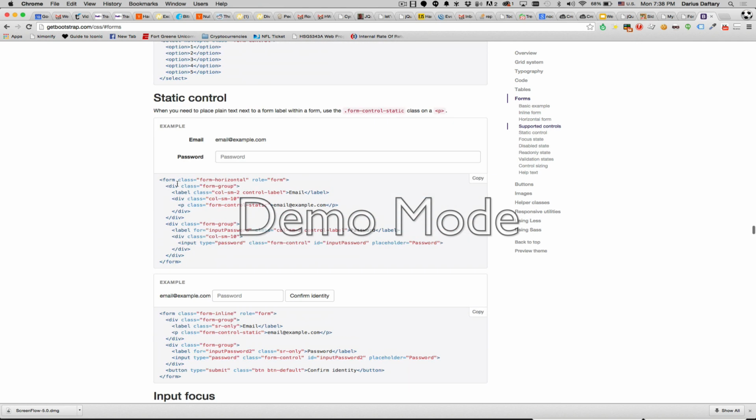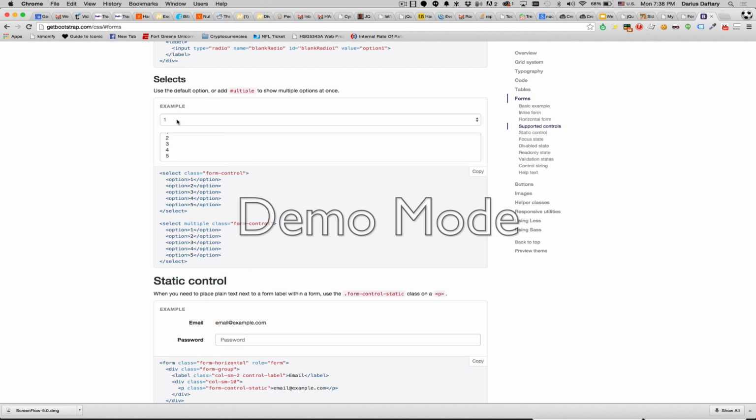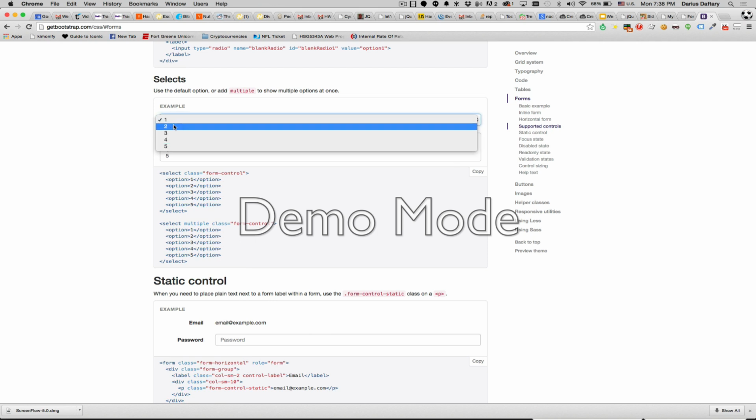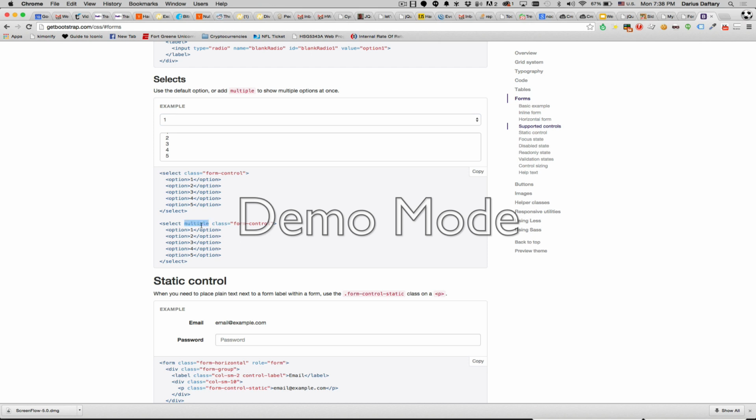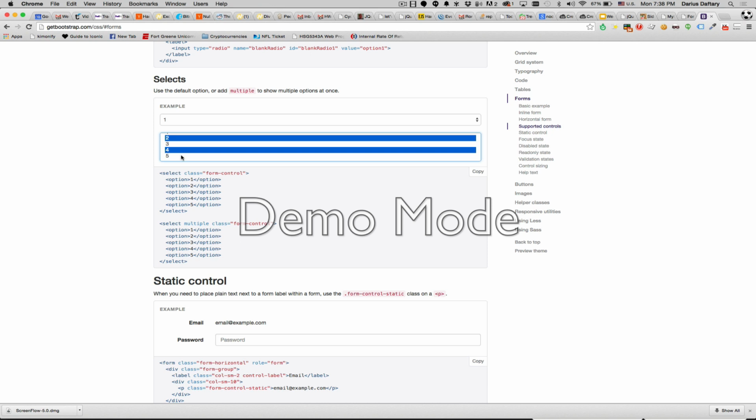Another thing I didn't mention was the select. There is a way to select multiple. You just add the word multiple to your select, and then you can select multiple by holding the control. On Macs, it's the command key. On Windows, the control key.